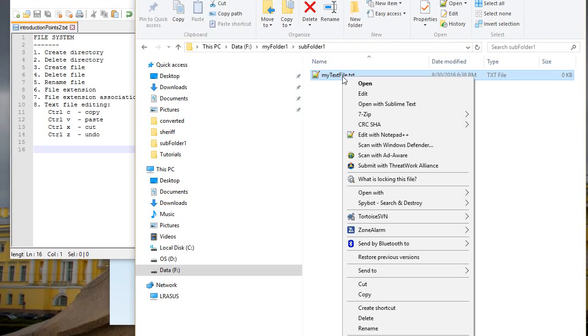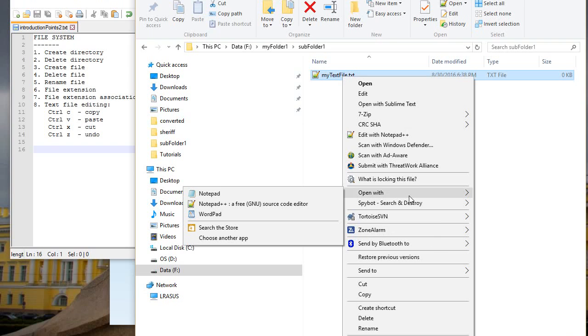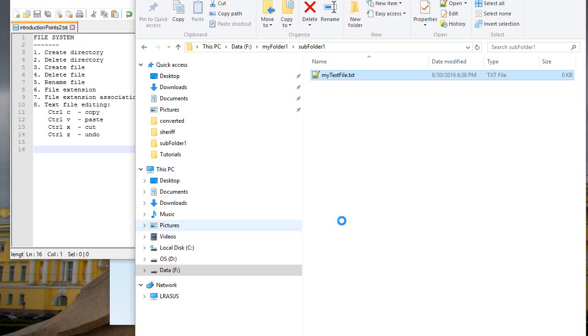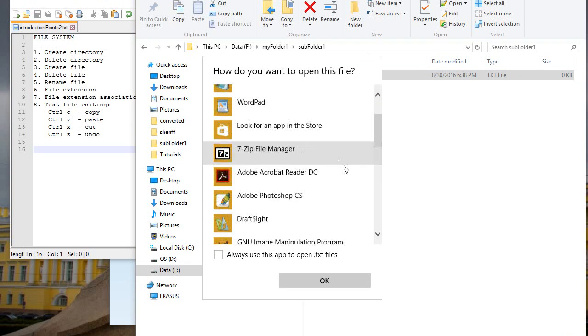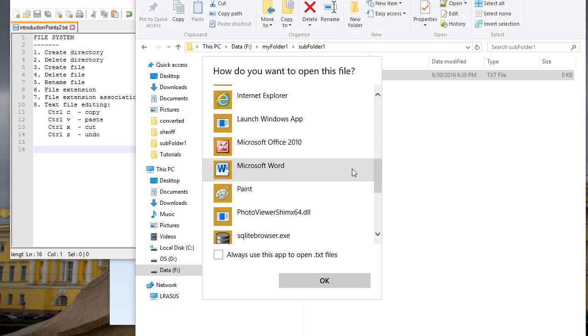So let's say you want to open this in some other application. In that case, you can do open with, and you can click any application that is listed here. Or if it's not listed, you want something else, then here's your choice. You can add, and it will show you more applications. So you choose the application you want.